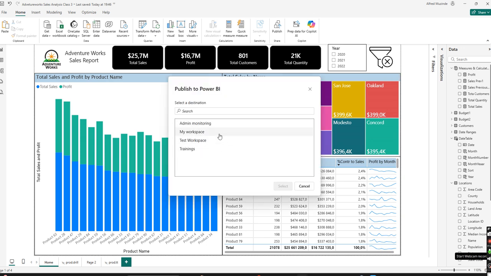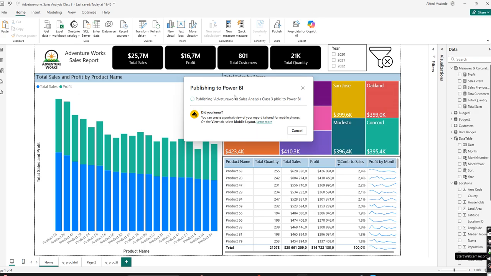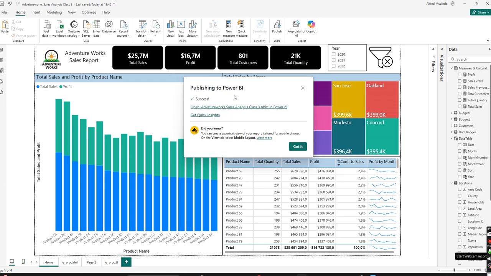Then these are the workspaces. I think I'll explain on that, but you select my workspace for now. Then you select it. It will be publishing. Right? It's published. So where do you get the link? Don't forget this one, copy. It's taking us to the web.